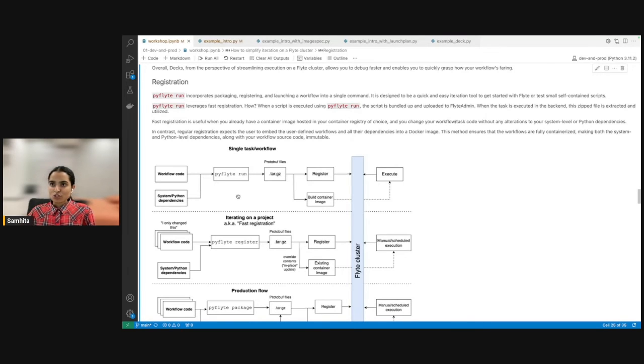And now let's look at registration. So Flyte supports like 3 registration patterns. PyFlyte Run is one of them. PyFlyte Run incorporates packaging, registering, and launching a workflow into a single command. It is designed to be a quick and an easy iteration tool to get started with Flyte or test small self-contained scripts. PyFlyte Run also leverages fast registration.